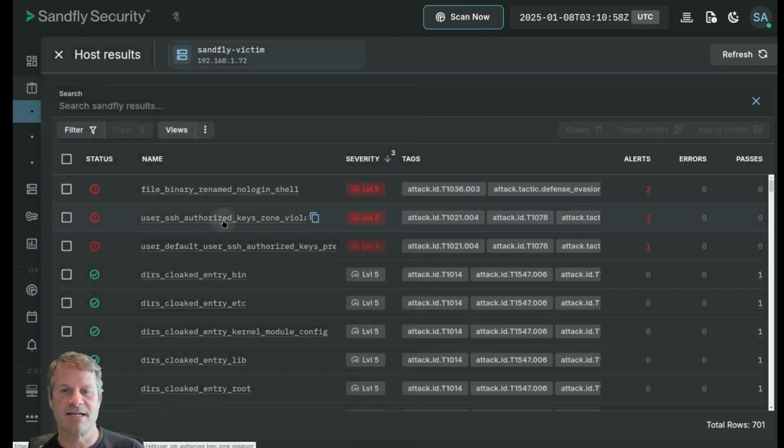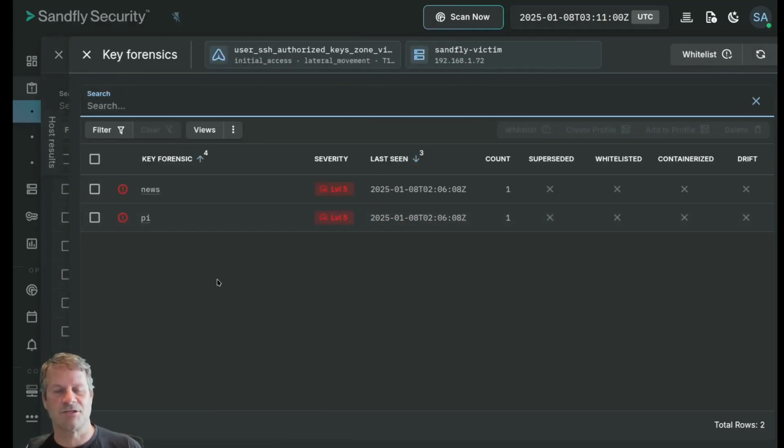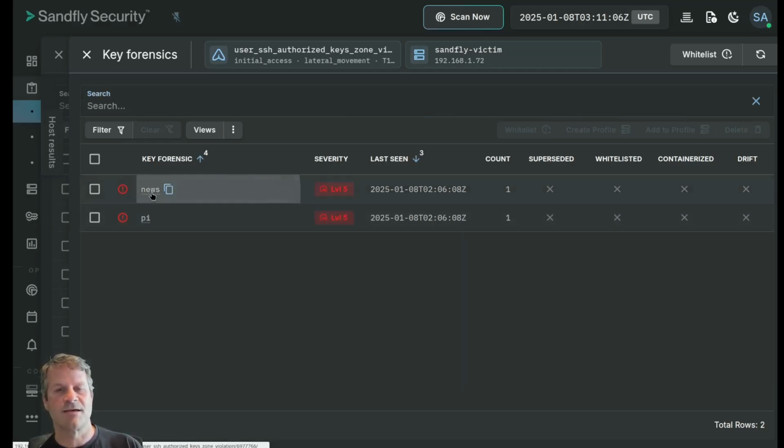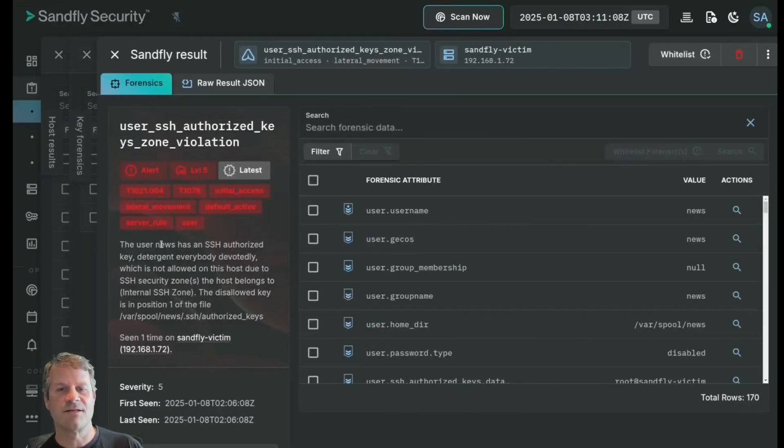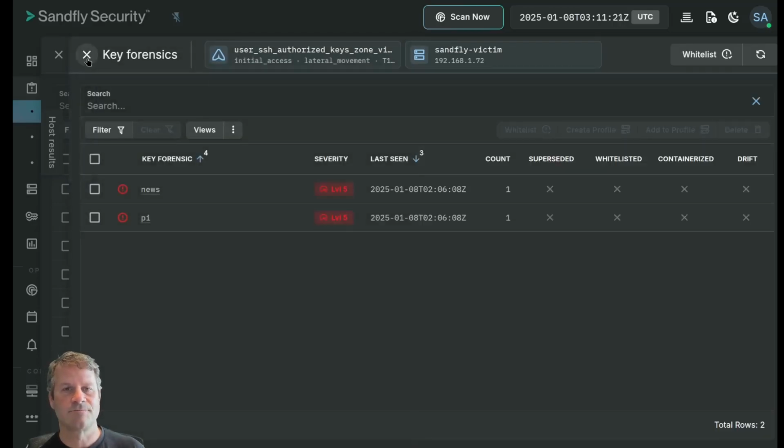The next thing we got is an authorized key zone violation. Basically, we have two users here showing in violation. I'm going to discuss the SSH security zone feature in a second, but just know this. We've identified the user news. They have an authorized key. We give it a human readable name, detergent everybody devotedly. And we're saying this key was not allowed on the host. Someone has added this key, and now this is something that we need to look into.